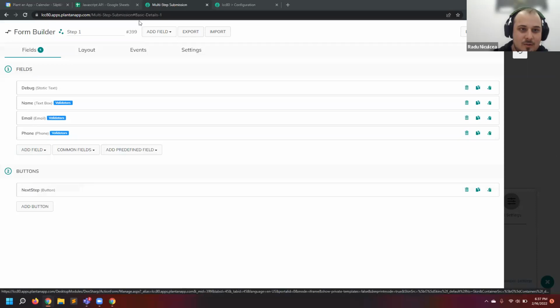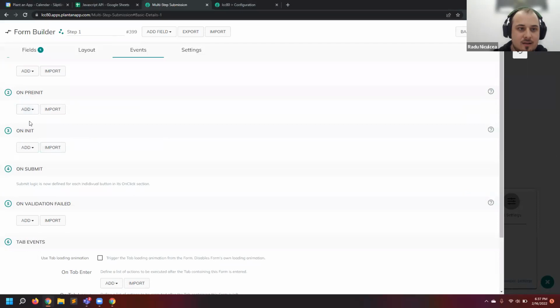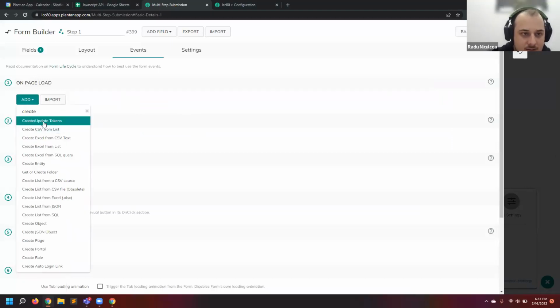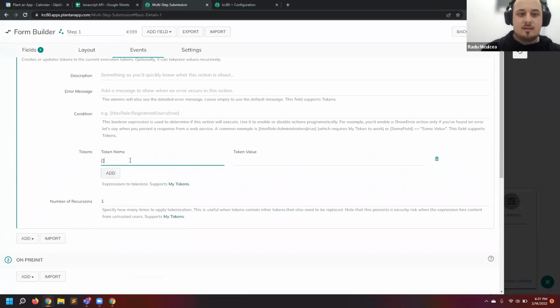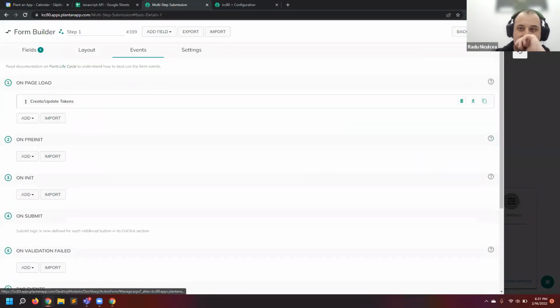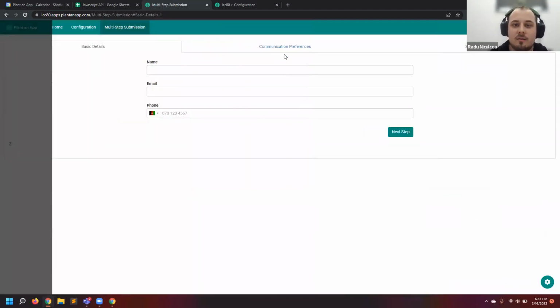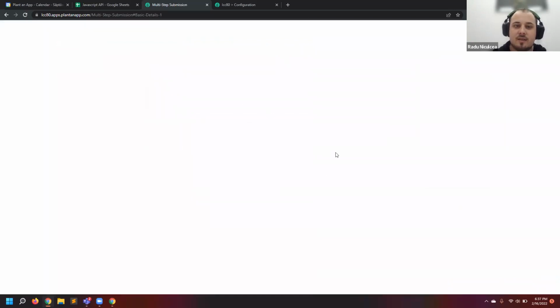Let me do, in the events, the on page load. Let me see if I still have the... Add create tokens. Let's say session of step equals 1, and on the wrong side, but here we go. So now, whenever we land on the page, we should reset the first page. I think I'm stuck somehow into not being able to change back. So this reset may actually be part of what needs to happen.